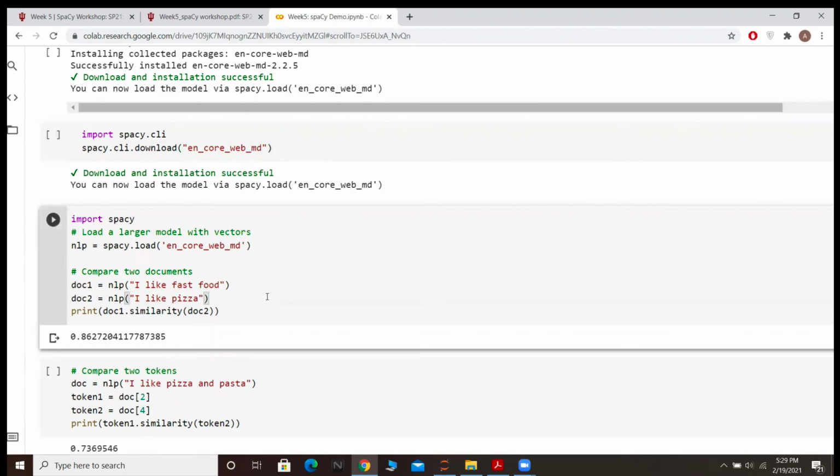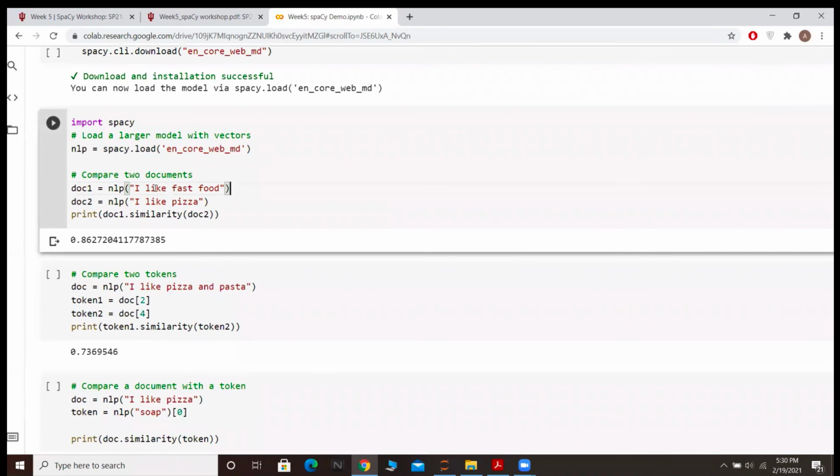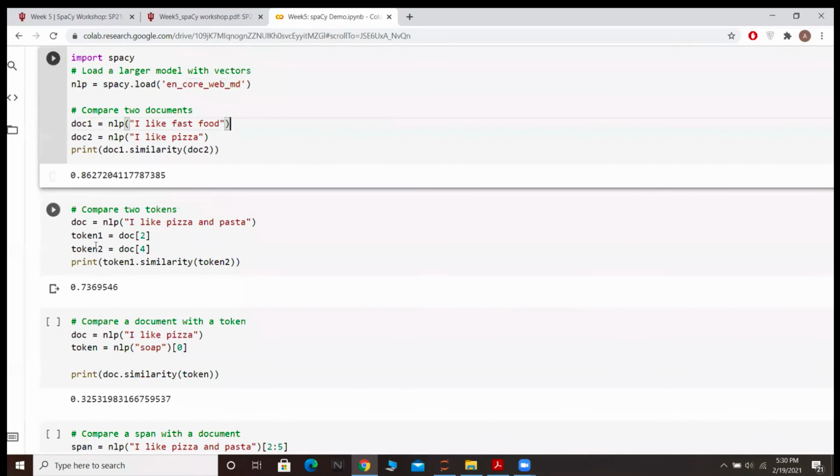And when I load this model, then I can play with the word vectors and find the similarity between two documents. For example, I have a quick example. I passed in one sentence, 'I like fast food', and the second sentence is 'I like pizza'. Then we do a similarity between these two sentences. You can see that it returns a high similarity, because pizza can come under fast food. So it has given that these two sentences are quite similar, 0 being the least similar and 1 being the most similar. So 0.86 is quite close to being very similar.